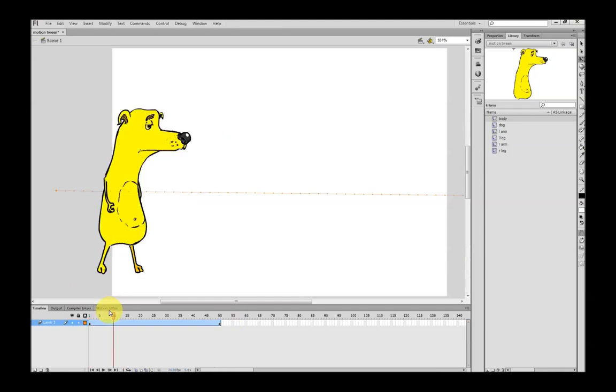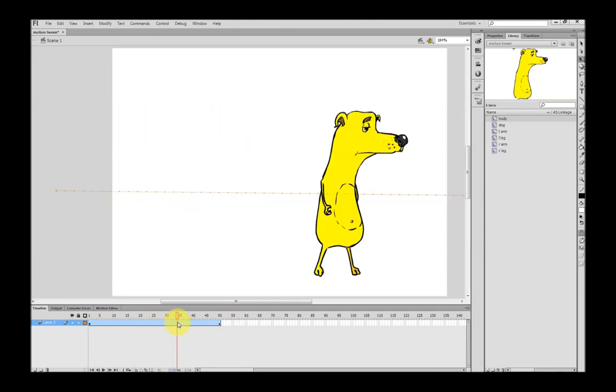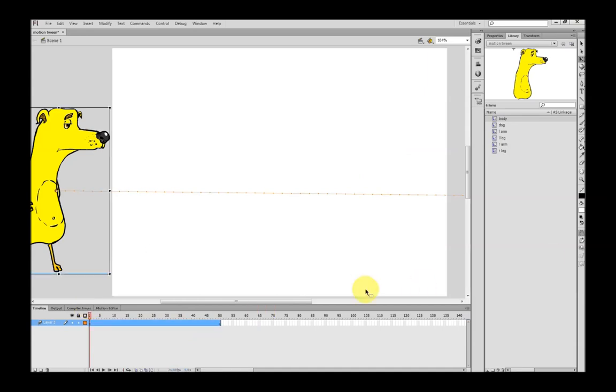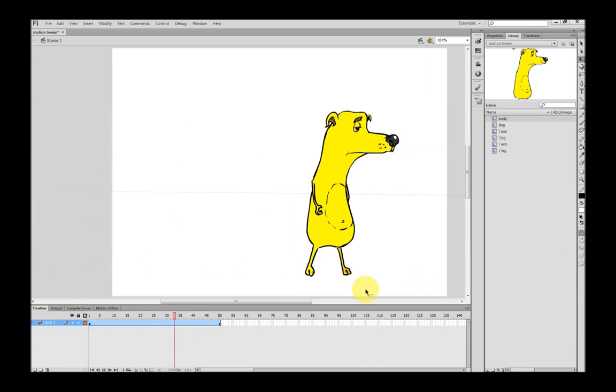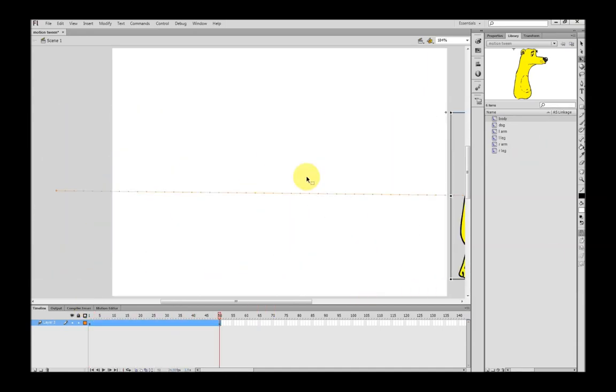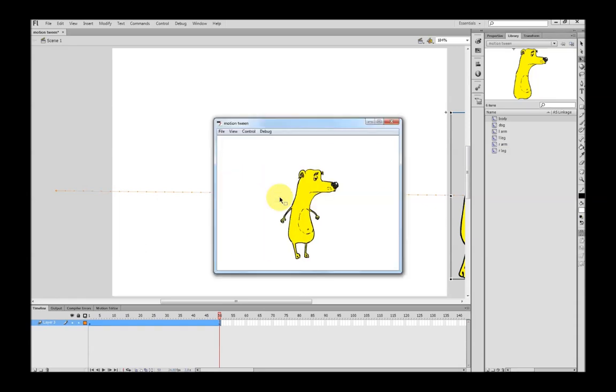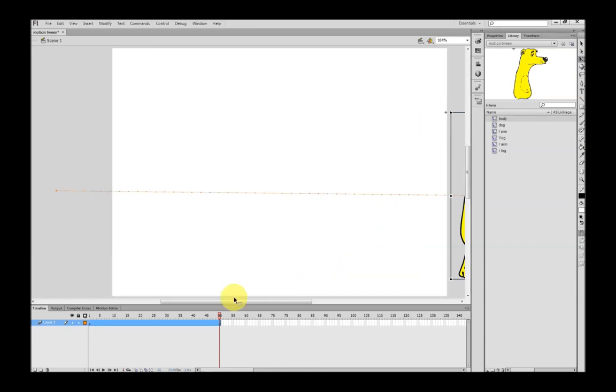Now, obviously when I'm scrubbing it like that, you're not seeing the walk. If we press enter and test it like that, we don't see the walk. He just glides across. But if we test the movie, then we see him moving from left to right, and we also see the walk animation that's inside that movie clip. So if we test the movie, you'll see the walk and the movement left to right.